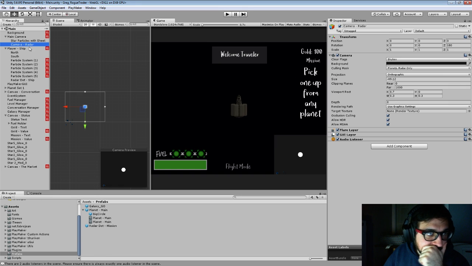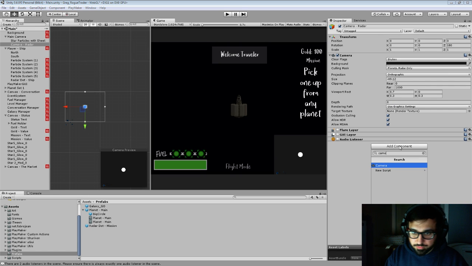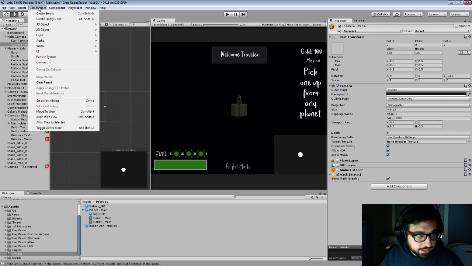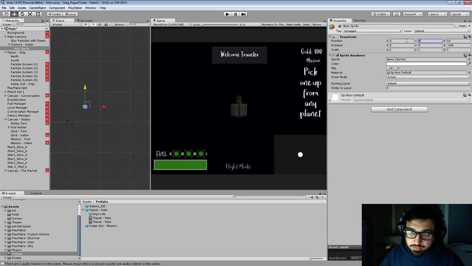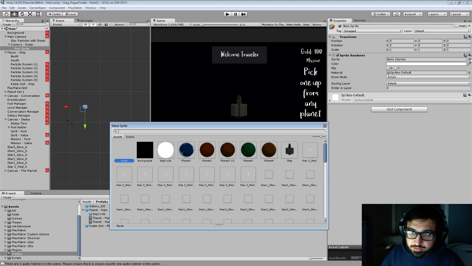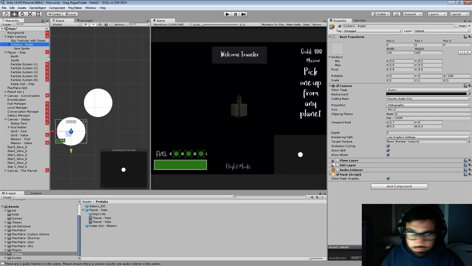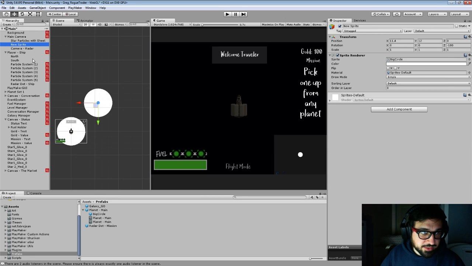Ooh, there are 2 audio listeners. You should not have 2. So let me get rid of this one. I would like to mask this. Can I do that? I don't think I can. I don't think it's that easy. Nope, it doesn't exactly work like that.